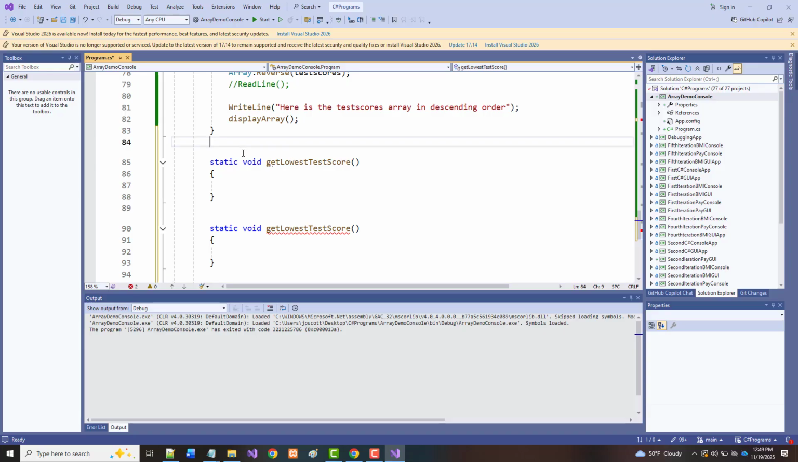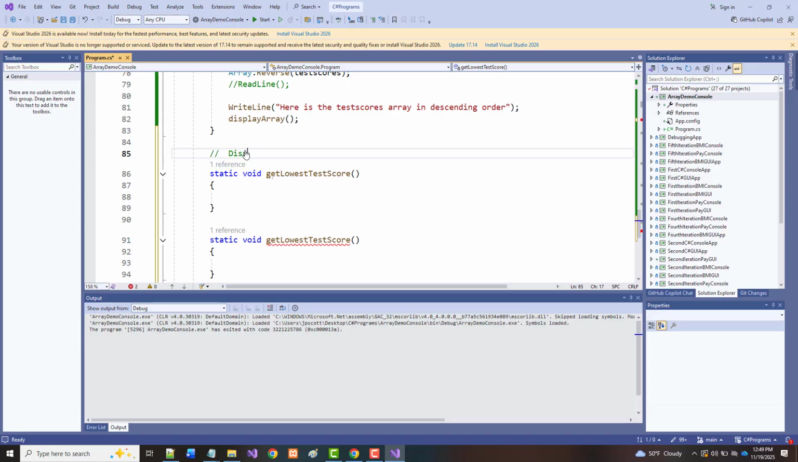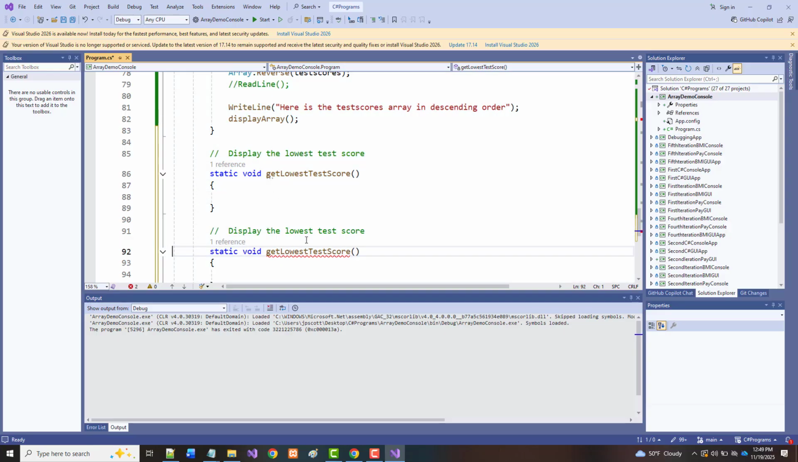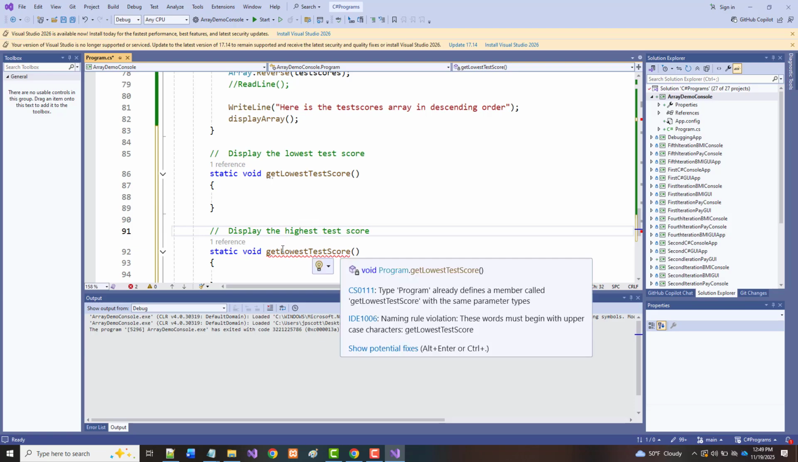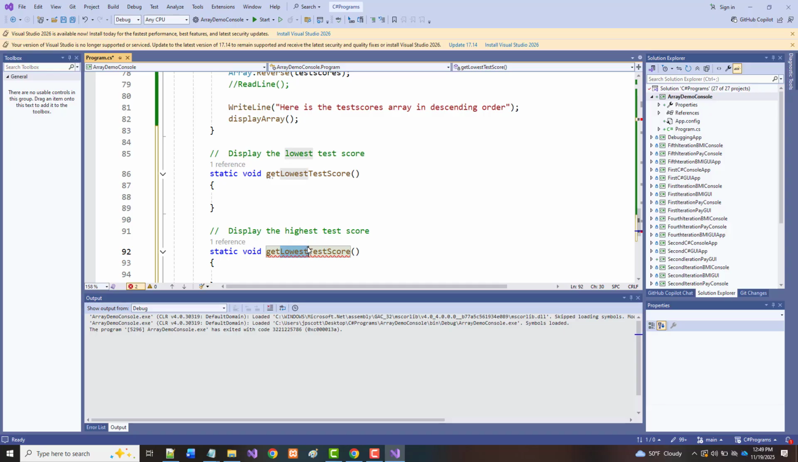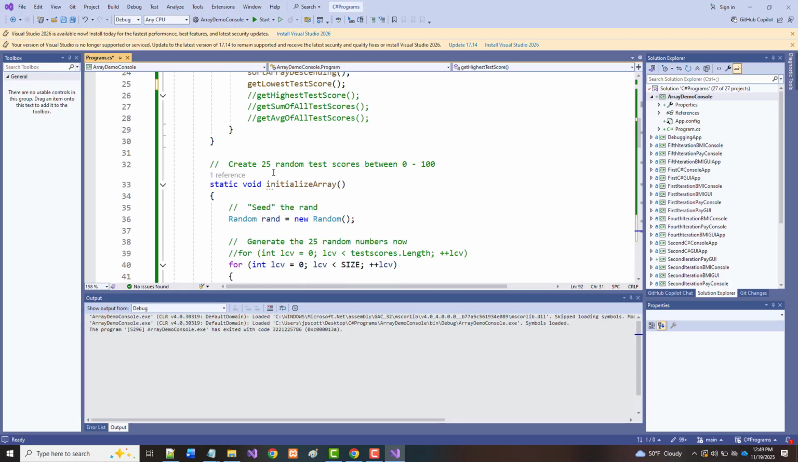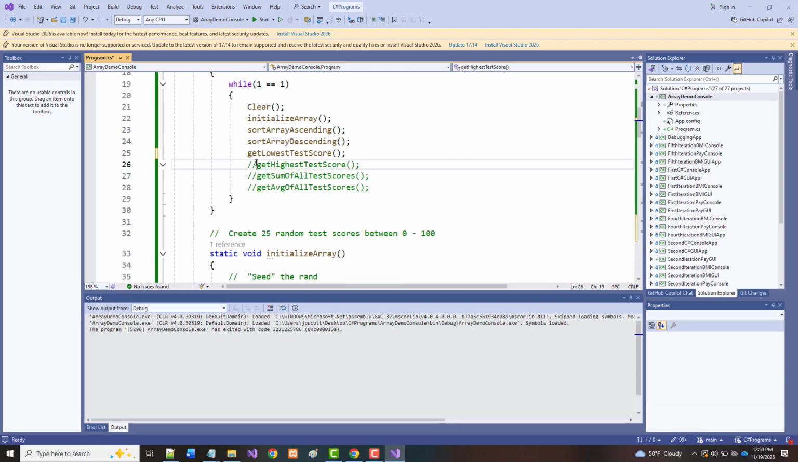So let's put a comment here that says display the lowest test score. Copy that. And this one will say display the highest test score. And this is get highest instead of get lowest. All right. So now we can take these two and comment them out, the get lowest and the get highest. And you'll notice no errors.